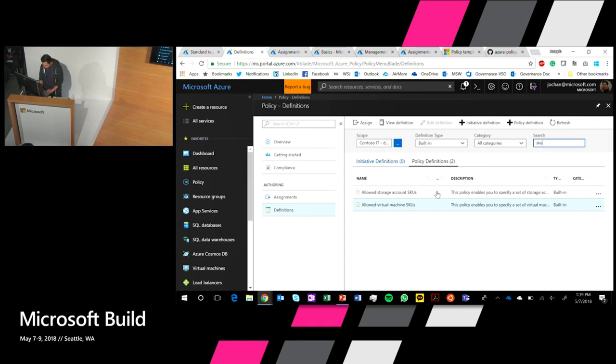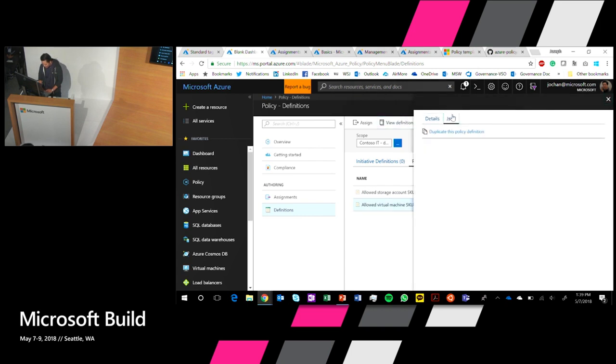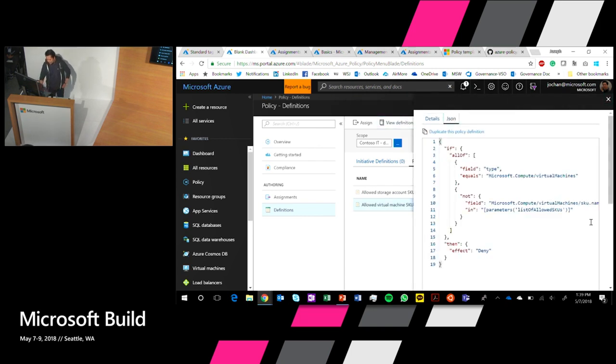So I'm going to type SKU. I've got 2 policies here. One is storage, enforcing storage SKUs. The other one is VM SKUs. So I'm going to look at the VM SKUs policy. Click on View Definition. And this is the expression that is governing what sort of VM SKU is allowed. So let's take a look at it.